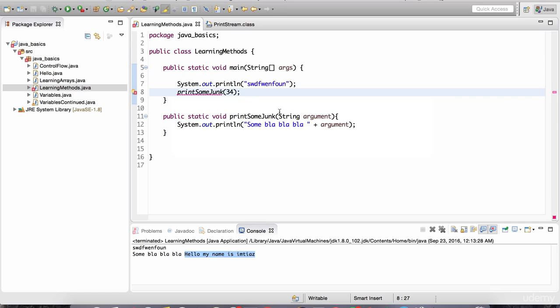And the reason for that is, of course, the argument that it accepts is supposed to be of type string, and we are passing in an integer. So this is illegal. It's basically trying to take this number and assign it to this argument variable. And remember, you can't assign data to the incorrect data type, right?